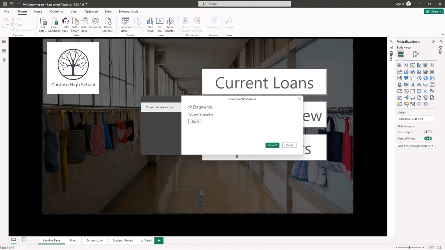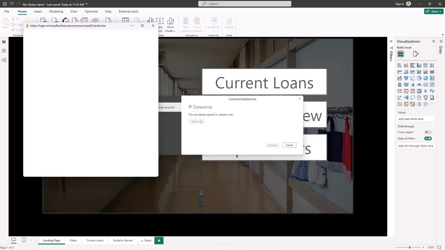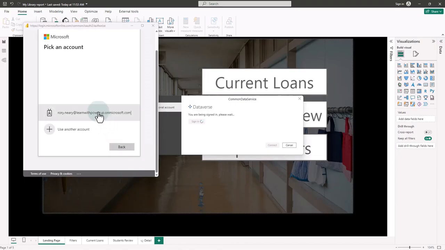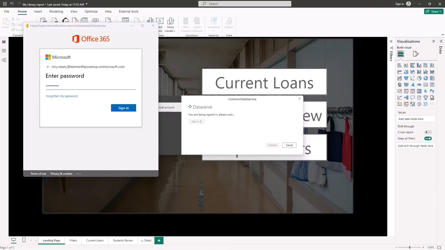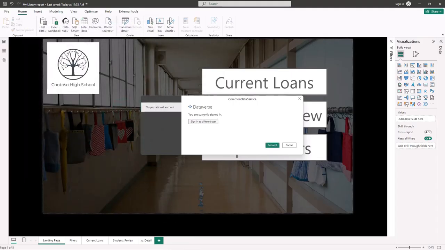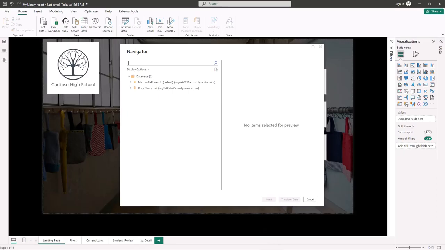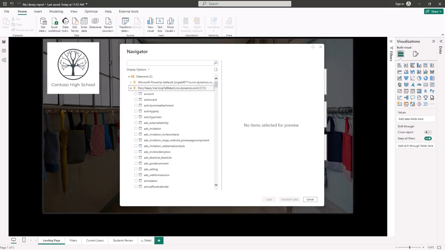I'm now going to need to sign in to my Power Up environment. Select sign in. Select the correct username. Enter my password and then sign in. I can now select connect. And it's going to offer me all of the environments to which I have access to inside this tenant. I'm going to select the drop down here. And I'm going looking for the contacts table.